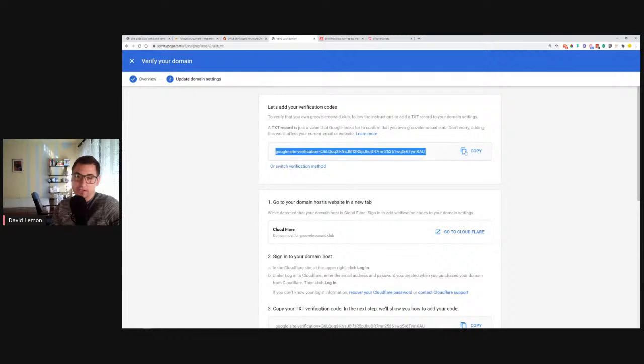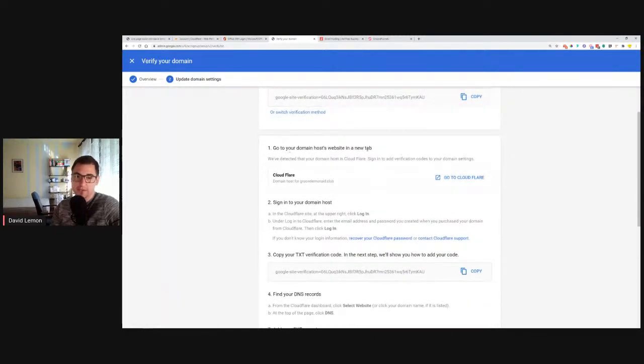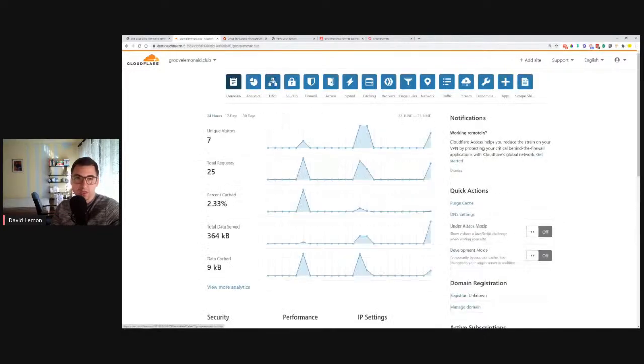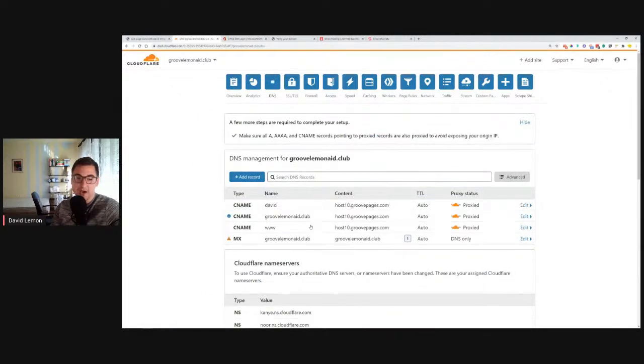So we copy over this TXT record we need, and it says, go to your domain host website in a new tab. Once you transferred your domain or pointed it to Cloudflare, it will say that Cloudflare is your domain host at this moment. So you can click over here, it will open Cloudflare. I already have it open on my side here. So we want to set up Groove Lemonade Club. We come over here to DNS, and then this is where we will be setting up our records.